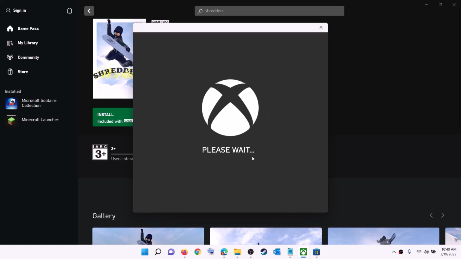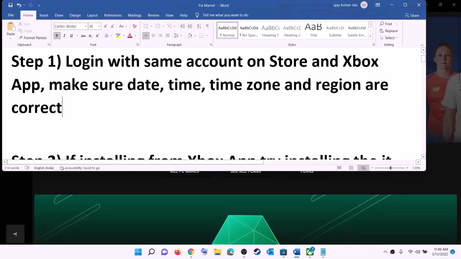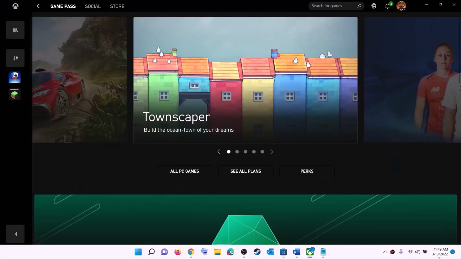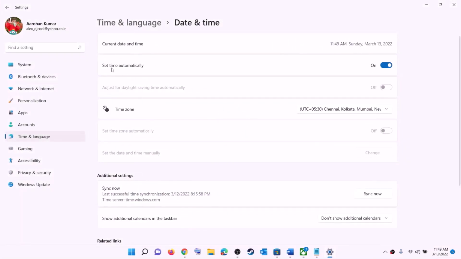Now use the same account which you have used on Microsoft Store. So log in with same account on Microsoft Store and with same account on Xbox app and then try to install the game. Also make sure date, time zone and region is correct on your computer. So on the bottom right here you can see the date and time. Make a right click on date and time, then click on adjust date and time.